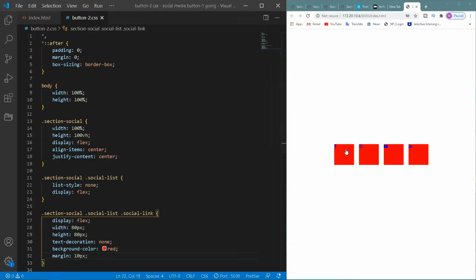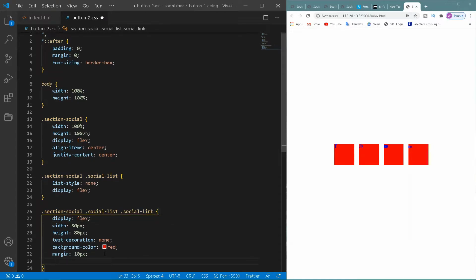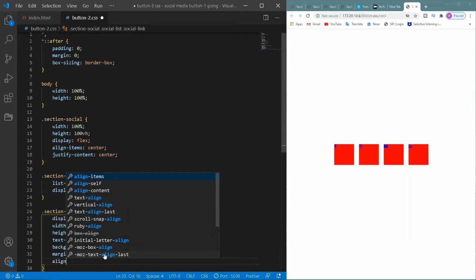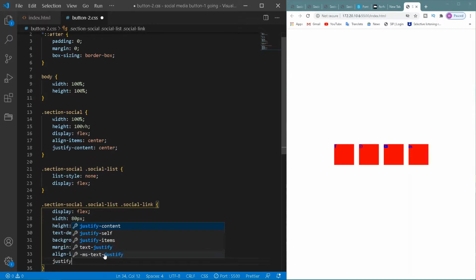Save it, and boom, that's it. Because I set it to display flex, I could have done it as inline block and then set the parent element to align center and line height, a whole lot of things which I don't want you to bother with. The way I want you to understand it, because it's display flex, I can say align items center, and then justify content center. So hungry right now. And everything is centered.